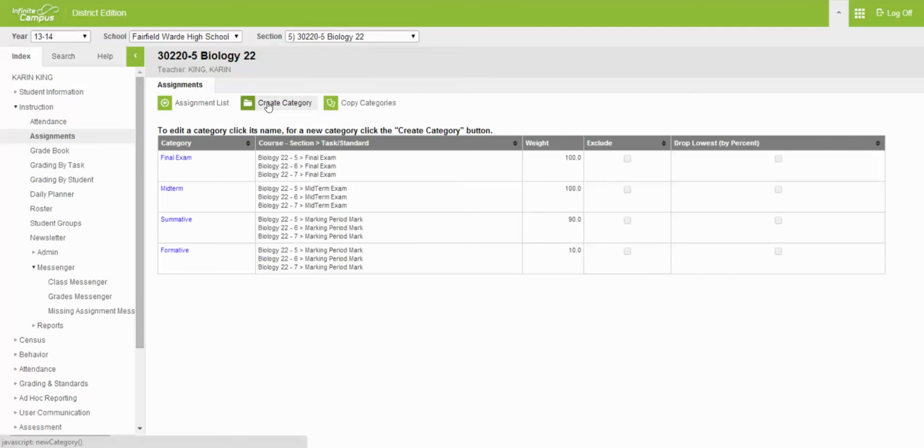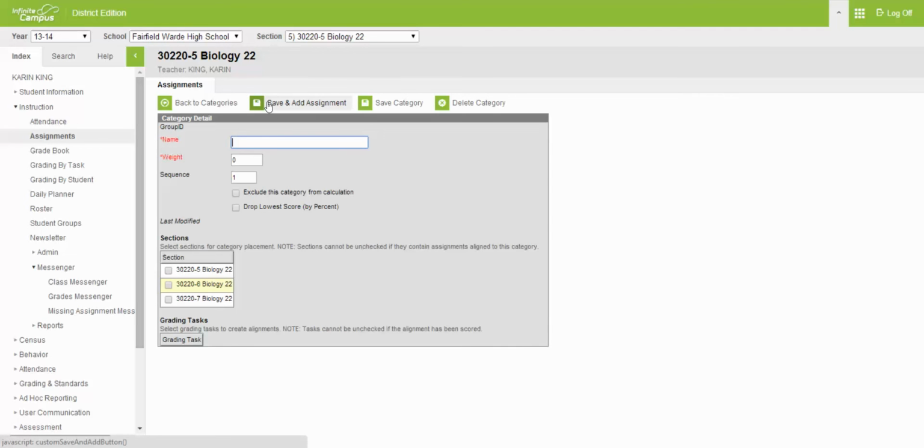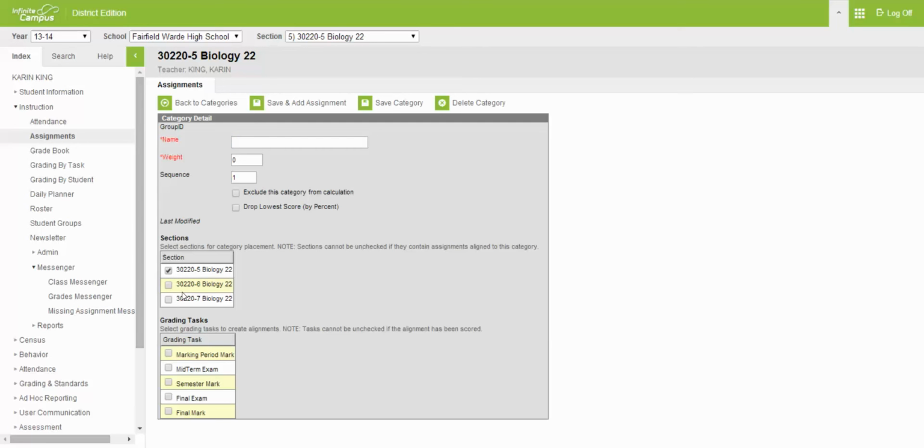And now I'm going to create a category. So here you would create a category. You could say formative. I already have this set, so I'm not going to fill this in, but I might say formative. And in my class, that's worth 10%. You choose the sections that you are going to apply that to. Obviously, in my case, I would check all of my biology classes, which are the same.